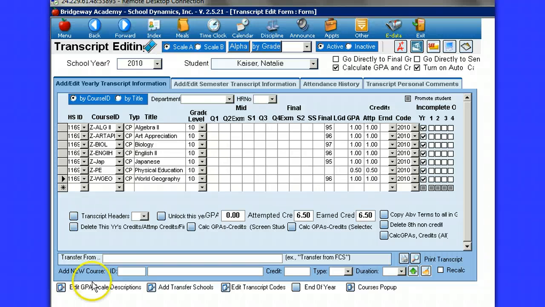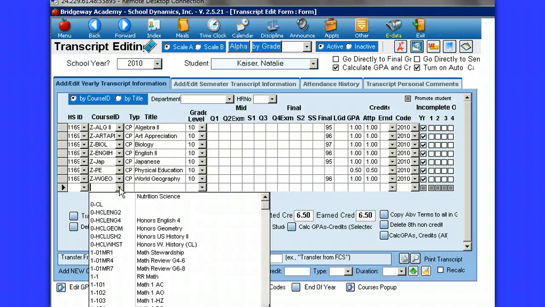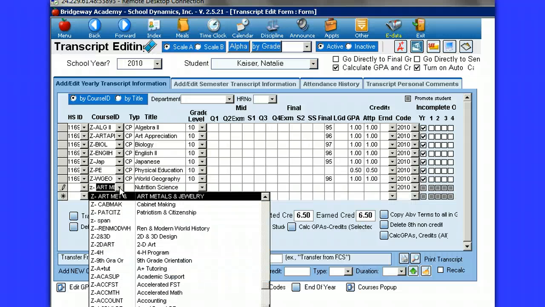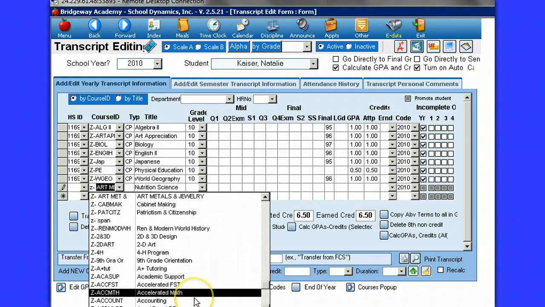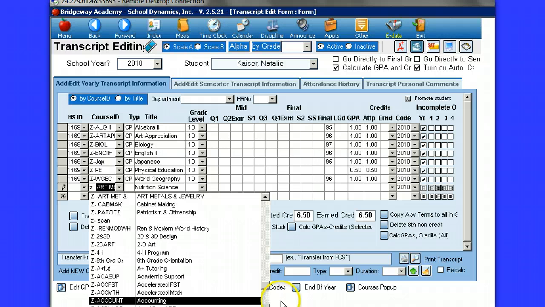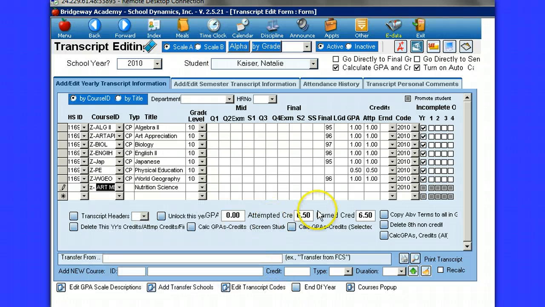Okay, to add a transfer course in School Dynamics, you're just going to be in the transcript editing screen. You're going to see that you can't find the course that you need by using the drop down here. You're looking in your Z courses. You can see that there's not a Z course that's going to meet your needs there. So you need to add a transfer course. So you're going to do that here where it says add new course.